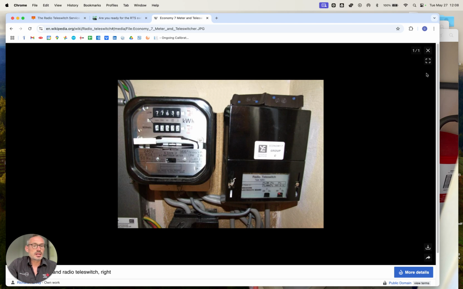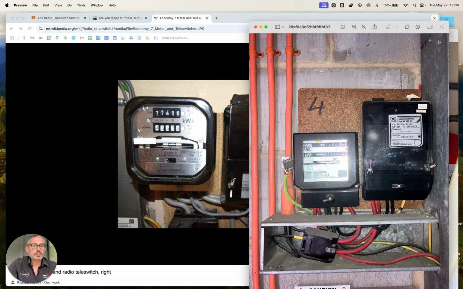Now, I've got a few more. I think I've got another picture of one here. You can just see on here it says radio teleswitch. These are fairly large. They're about 15 centimetres wide and about 25 centimetres high. Here it's pictured next to an electricity meter, and they always will be next to an electricity meter. So go and have a check to see if you've still got one.